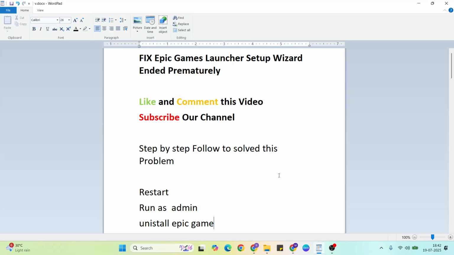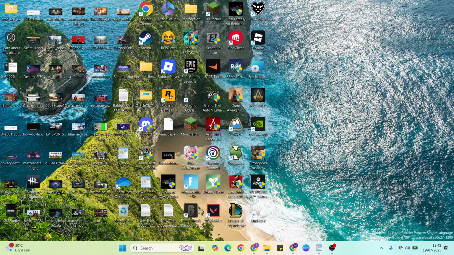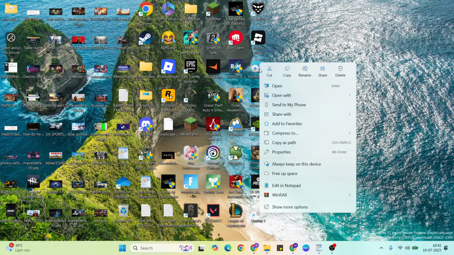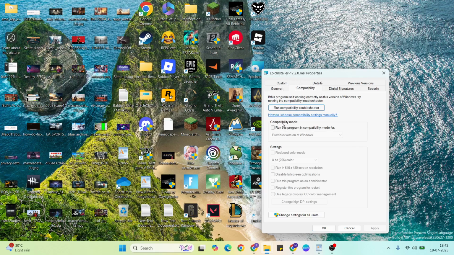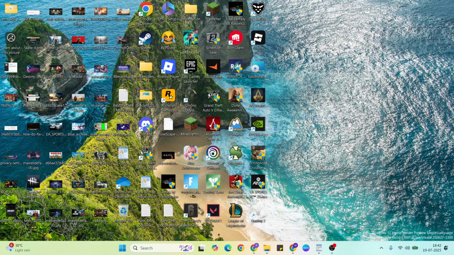Run Epic Games as admin. Right click, then Properties, then Compatibility mode. Select the Run this program in compatibility mode option. Below that, hit Apply. After that, click the OK button to confirm. OK, then close it and check again.